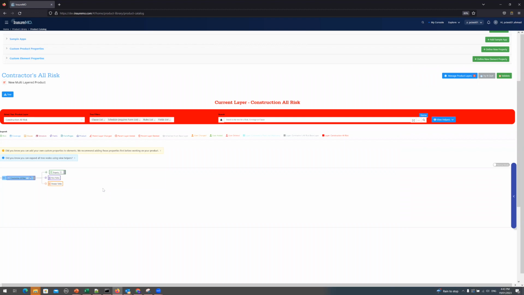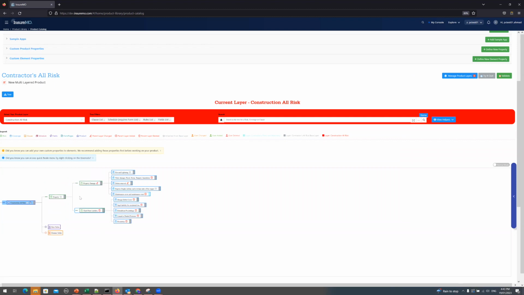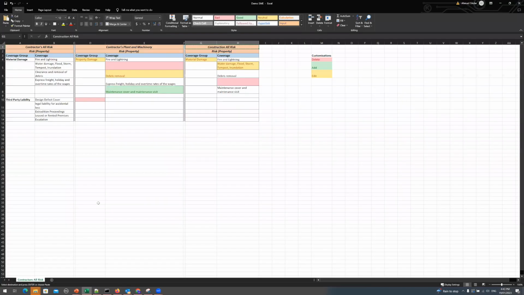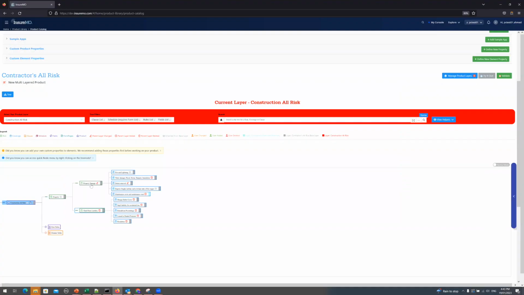You can see that the third layer has been generated for you, and you can see the various changes between the elements and their layers. Over here, you can see that this element has been inherited from the base layer, and these elements have been changed by the parent layers. Now, let's make our required changes for this layer. So property damage has been changed back to material damage.